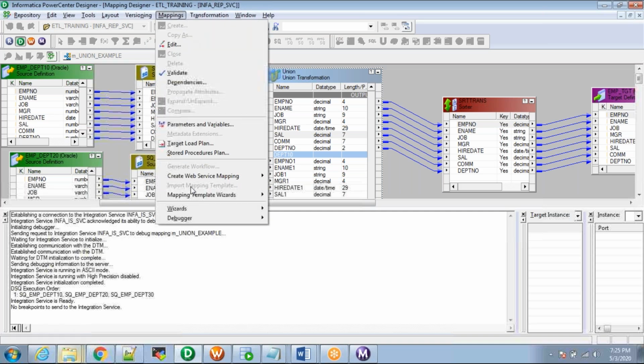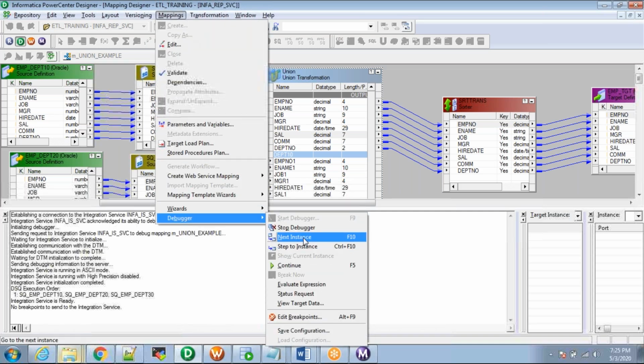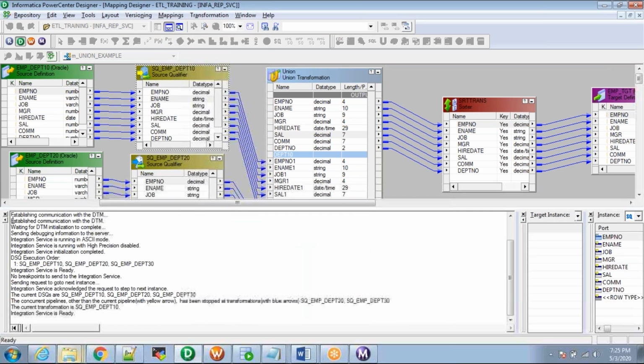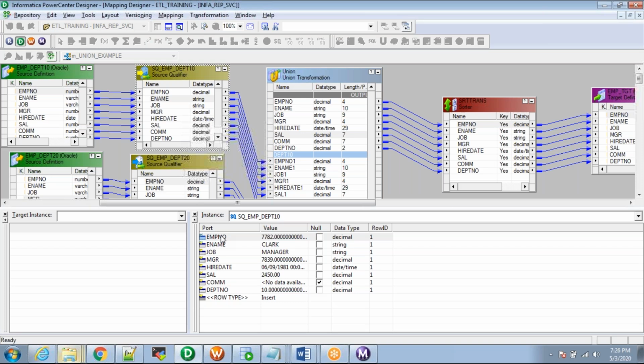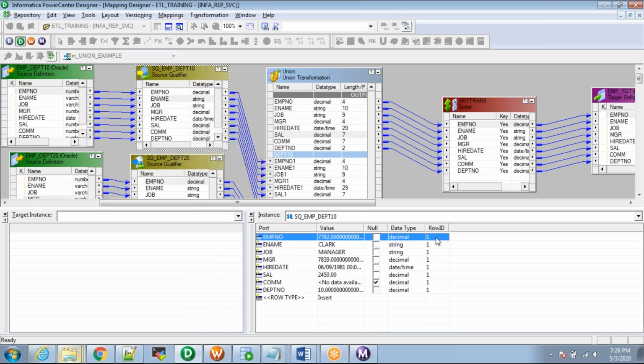So just again go to the mapping debugger, next instance, or you can press F10. You can see here this is a target instance. Now see here what is the row ID? Can you see here, one? So the first record you are reading, correct? First record, you are reading from department number 10. That is row ID 1.